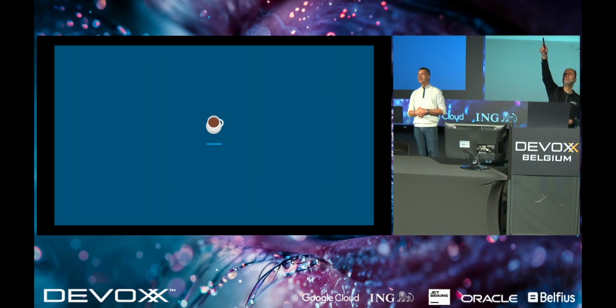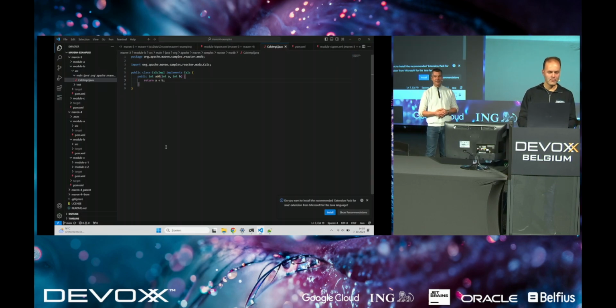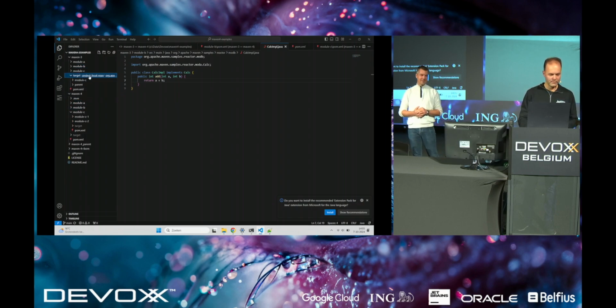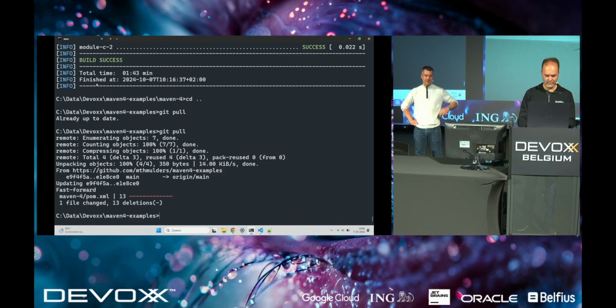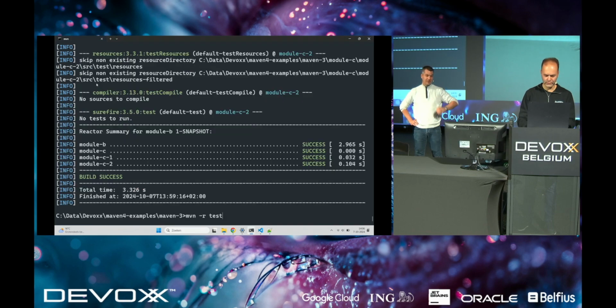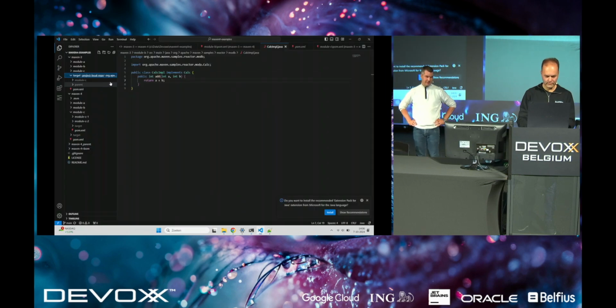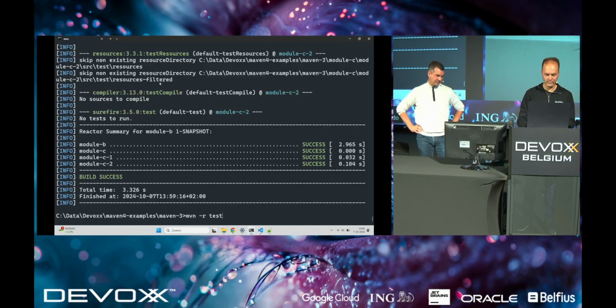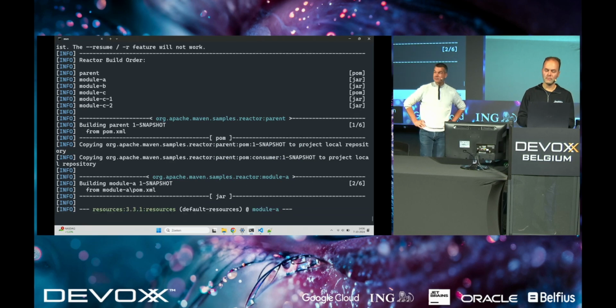Yes, please. You'll probably have to shout, but we'll try our best. The question is, what does Maven remember when you use the -r feature? And I think the best way to illustrate that is to take a different terminal first of all. Because I don't know by heart, that's the honest answer, but I can tell you. So I'm going to make the build fail again.